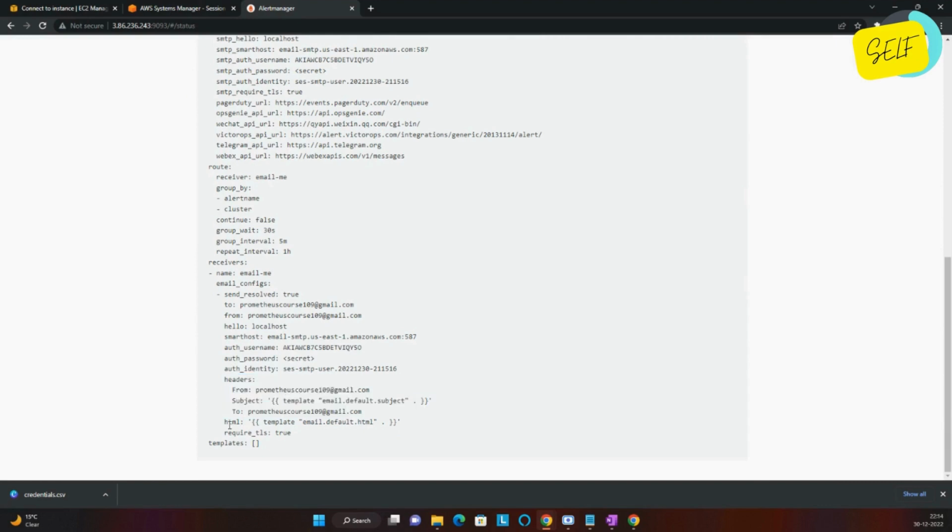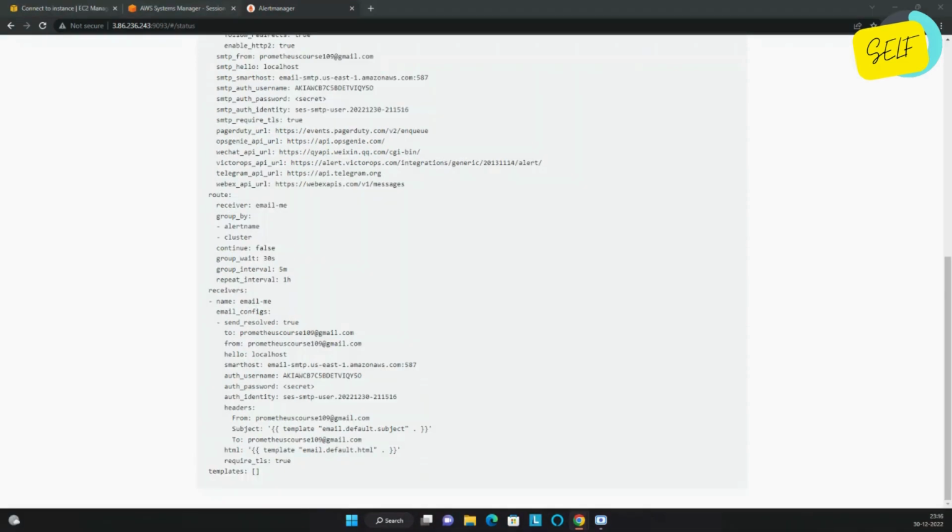Okay, and this is the HTML template that is used for the alerting notification. By default it is using the default template. Require TLS equals to true is for the receiver. Now template, as we are using the default, it is not showing anything here. You can use a custom template as well. So this was all about the alert manager configuration.